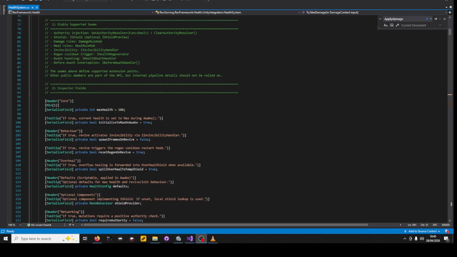Then just below that, we've got the inspector fields. This is the configurable state the component owns directly. Max health, initialization behaviour, revive behaviour, overheal forwarding, optional defaults, field provider, and the authority toggle. So this section defines how the system behaves, but it's still not where you extend the pipeline.